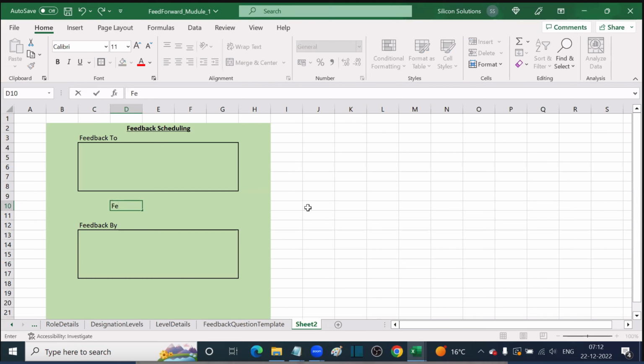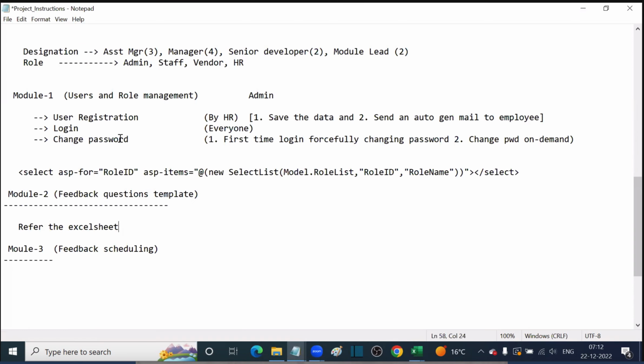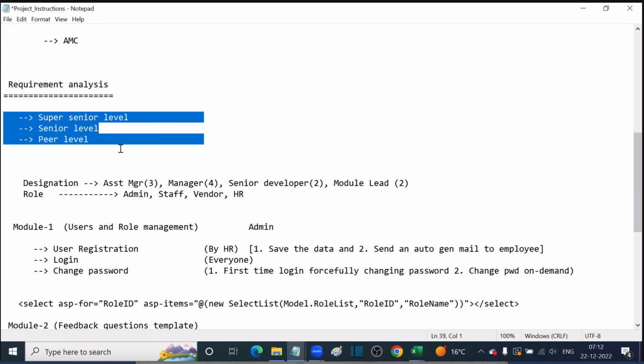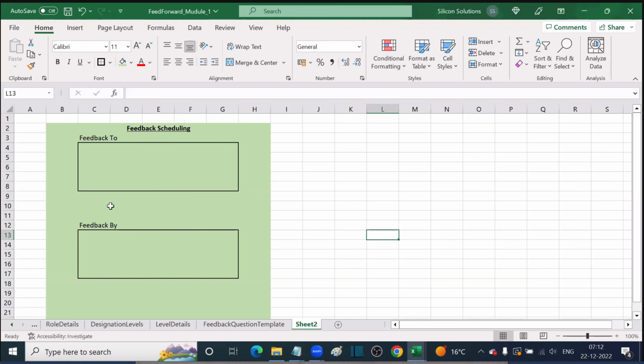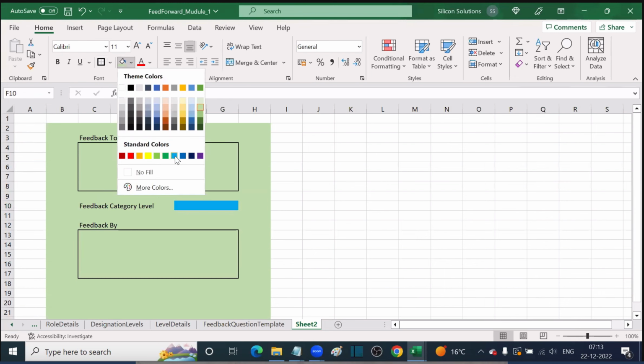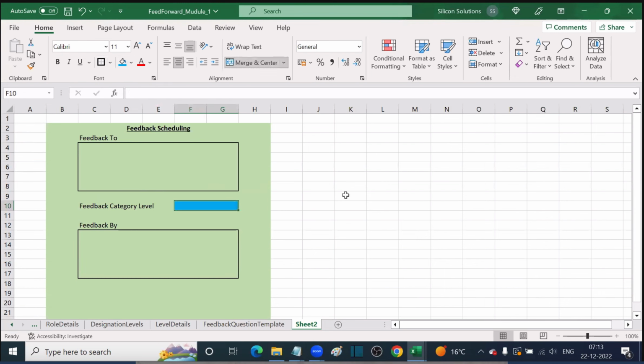In our notepad, what we have named that category as super senior, senior level, and peer level. Okay, so we will say it as feedback category level, and here one drop down will be there. Just putting some other color to understand that it's a drop down.